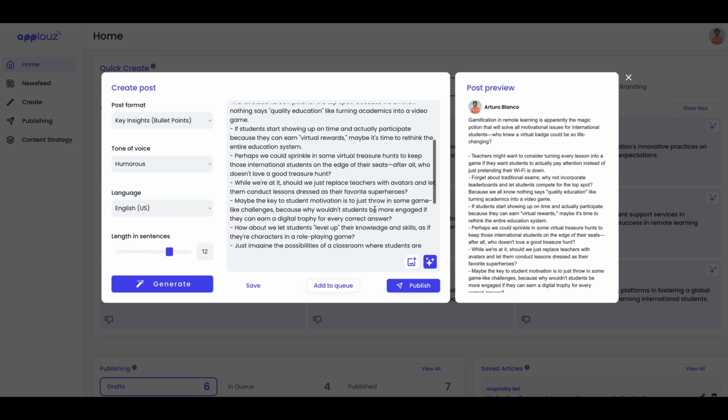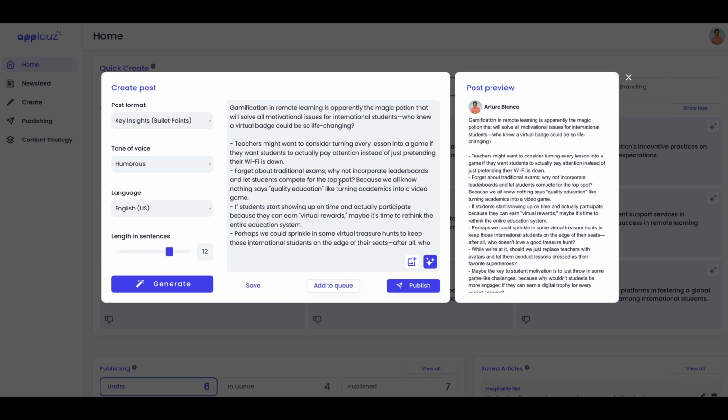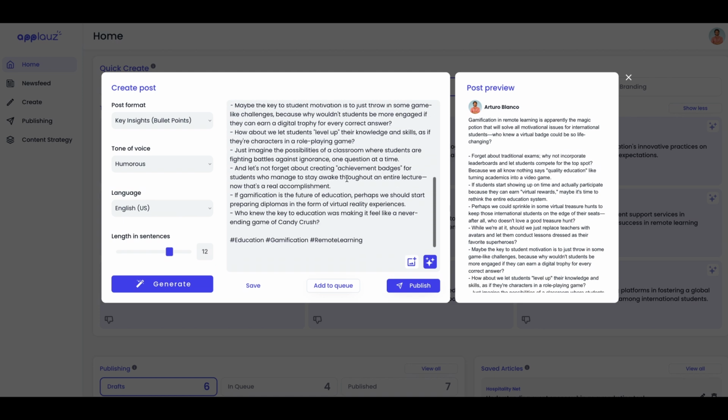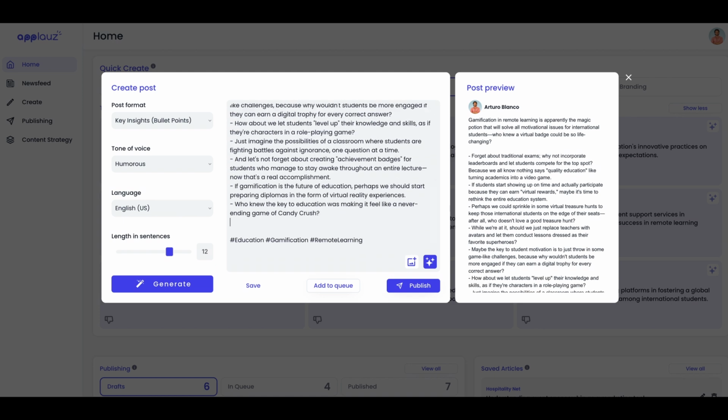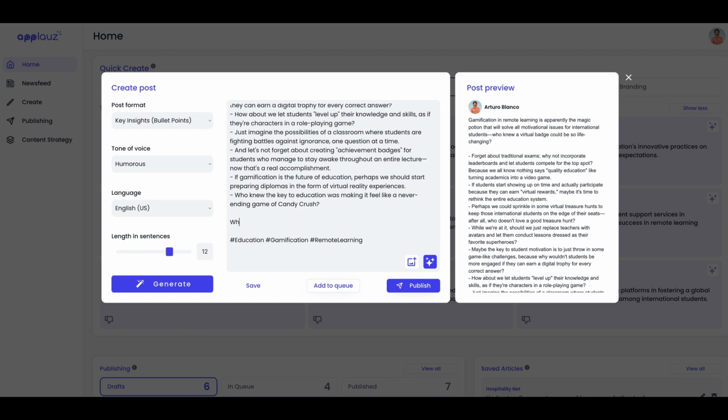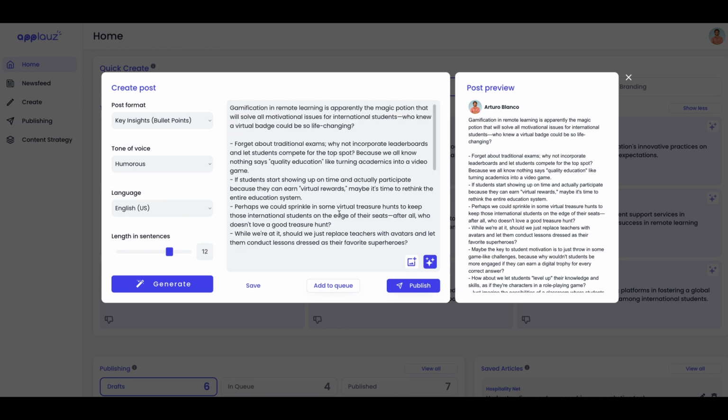It's looking great. Now, let's say I want to make some changes. For example, I want to get rid of this bullet point, and at the end, I want to add a question for my audience. What are your thoughts on gamification in the classroom? This is looking great. Now I have the option to save it, add it to queue, or publish.